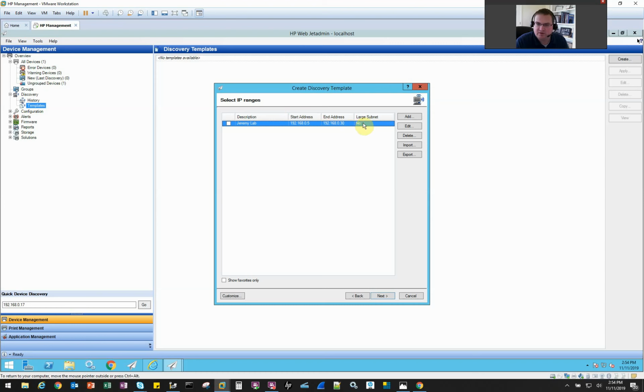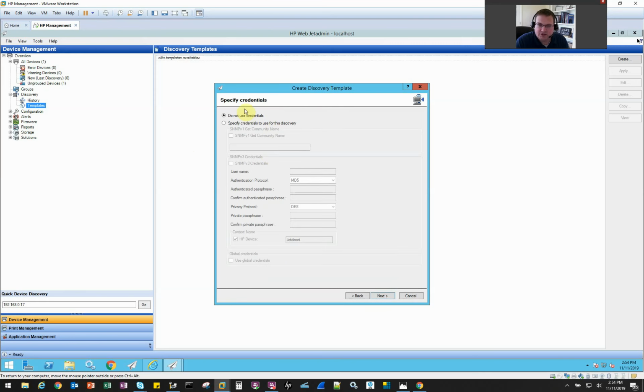Every time I create a new template now, this is saved as a potential range in the database. So whatever you want to include in your template, you have to check the box. But just know that that's now been defined in the database. Okay, so I've selected my range.